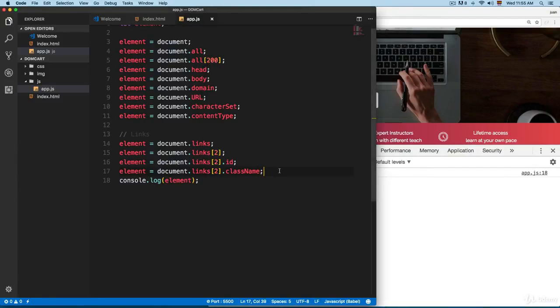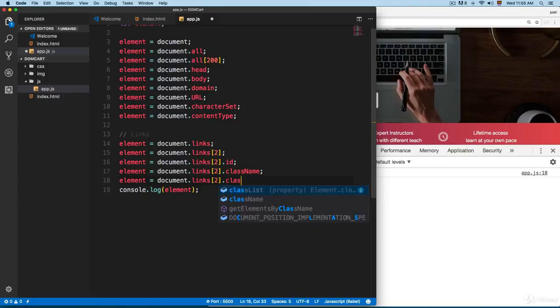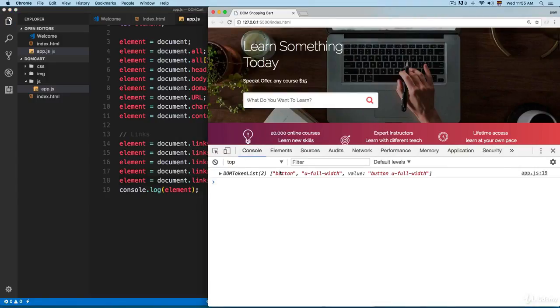There is another one called classList. And this is going to print the classes in something similar to an array. You can see we have 0 and we have 1. But this is something called the DOM token list. But it's really similar to an array.